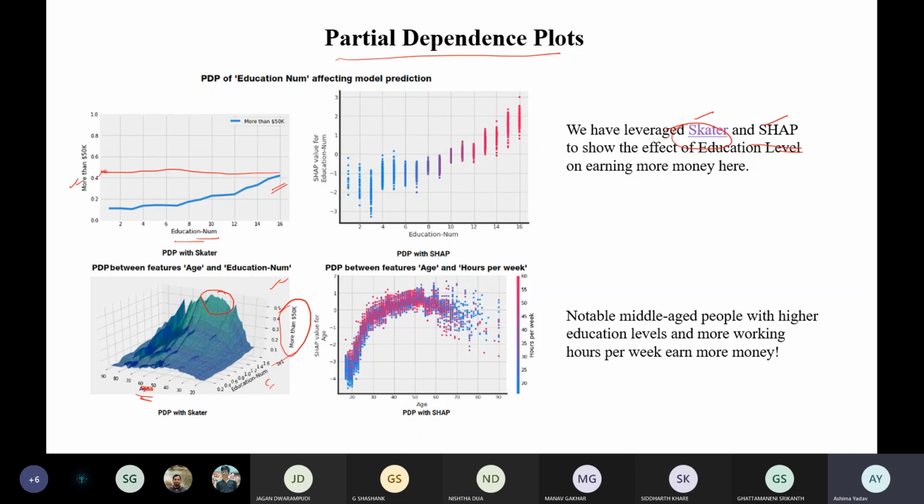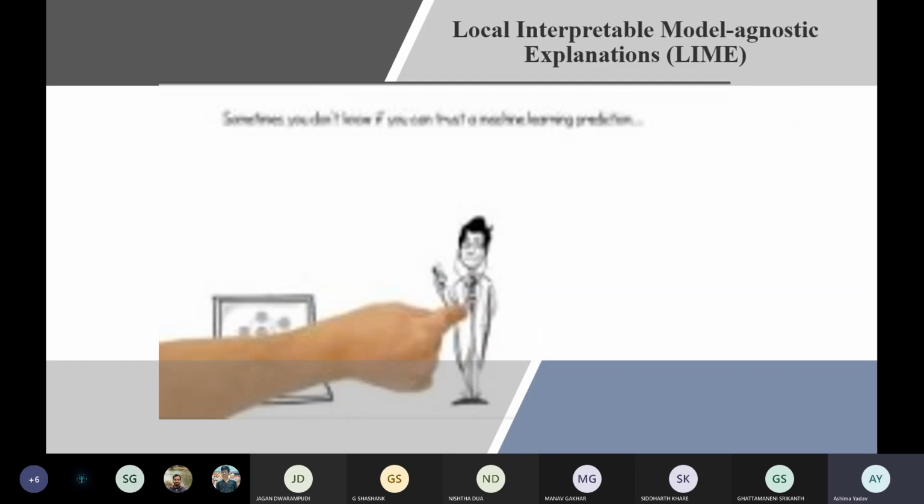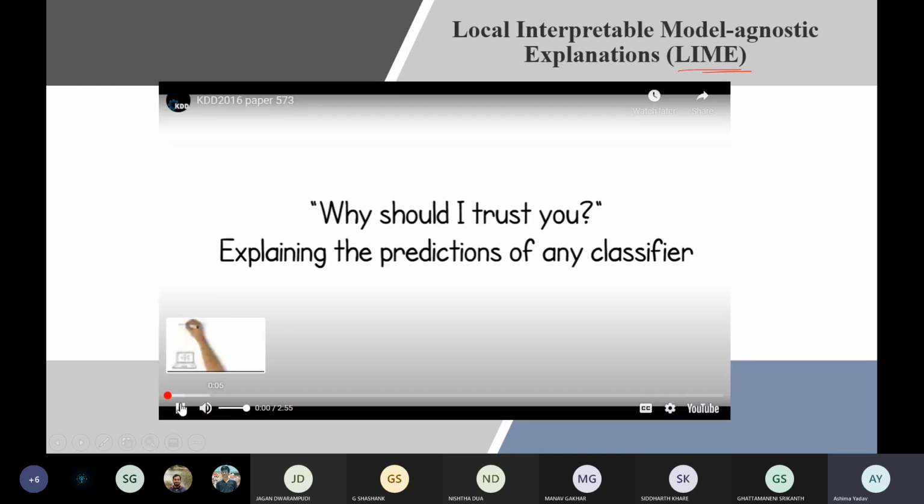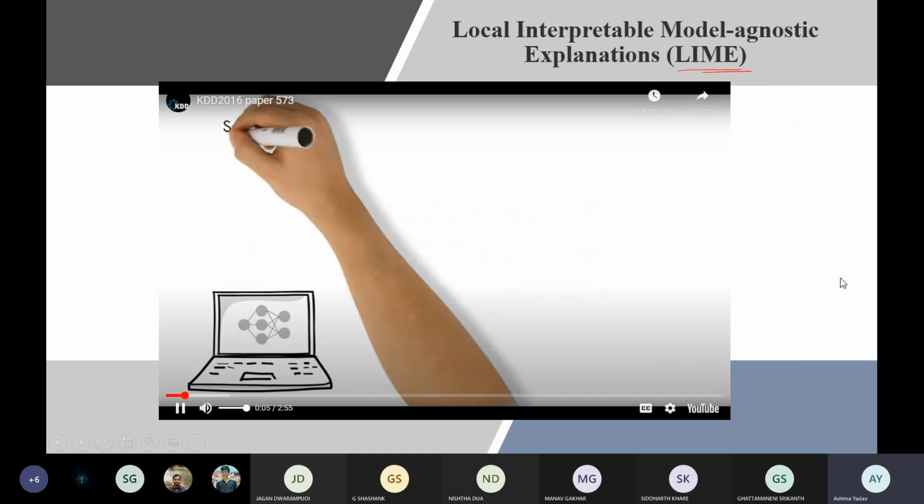So these are some of the libraries, and even one such library is Lime. Yes, Lime is also a very famous library which gives you the explanations for your model. Now, with explainable AI coming into the picture, these libraries are becoming very popular. People are increasingly using them for explanations. You can see this video to see how Lime is working.